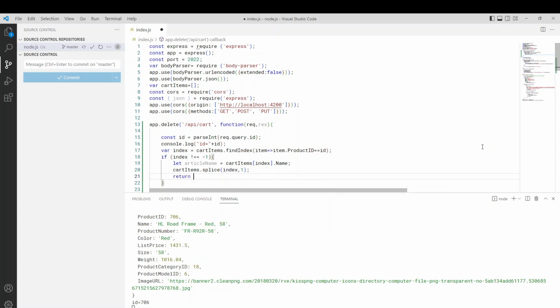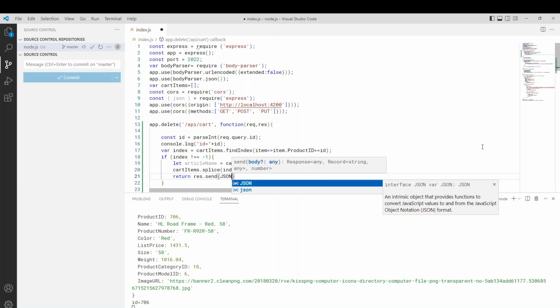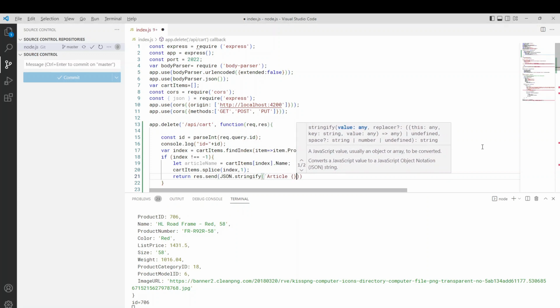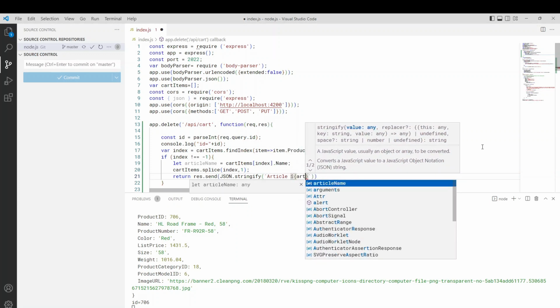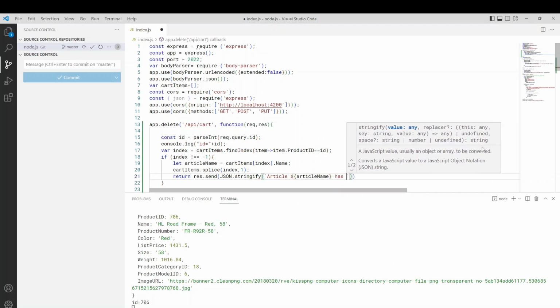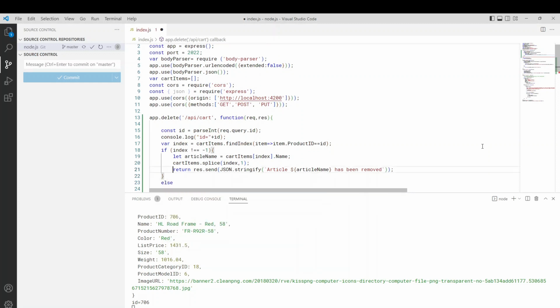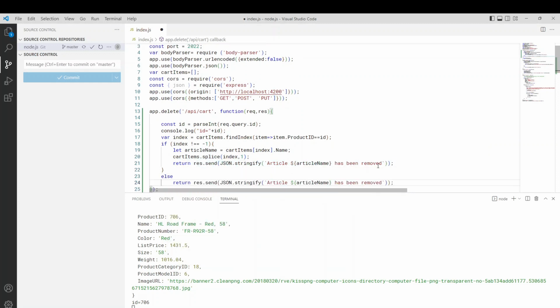and return, with send, return a JSON string, for example article, use interpolation, ${articleName} has been removed. Else return article not found.